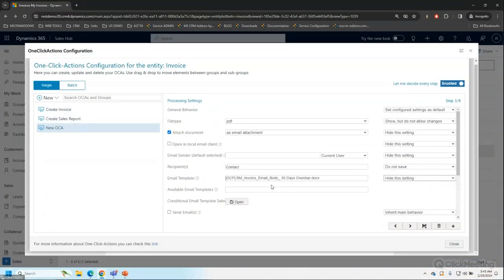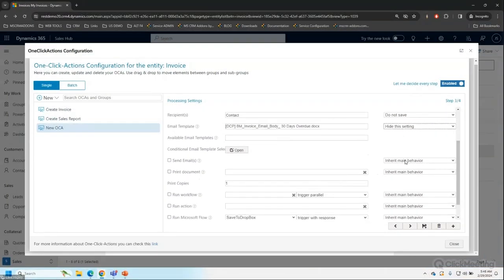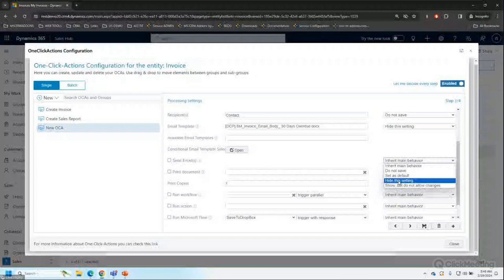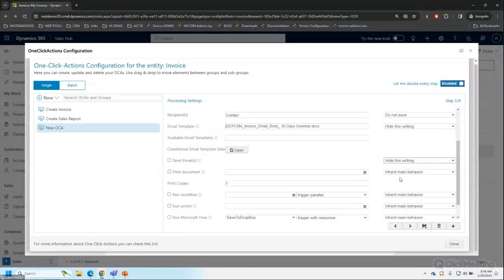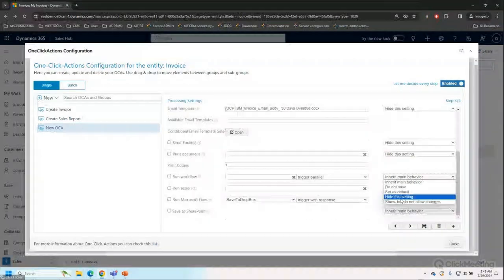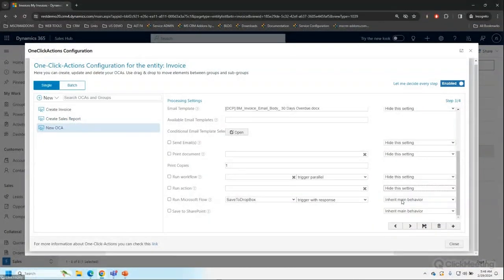I know that that's happening here. So I always want them to be able to review the email before they send it. So we'll hide this one as well. They don't need to print it, right? They don't need to run a workflow. They don't need to run an action. They don't need to run a flow, right?